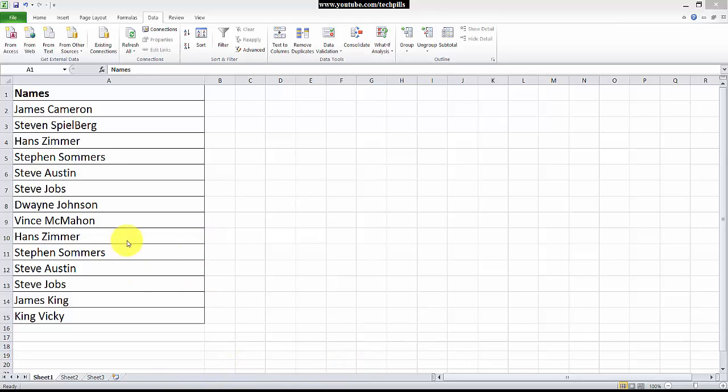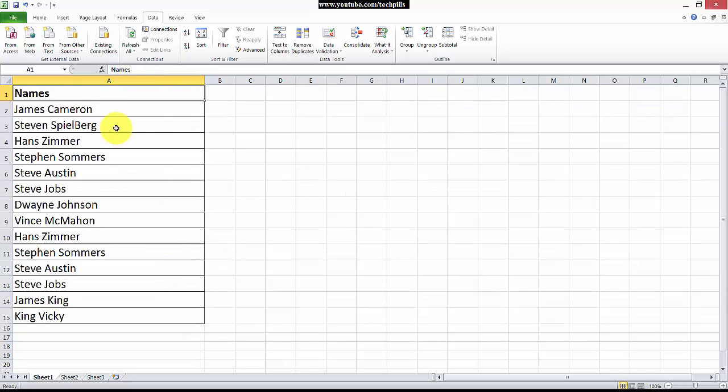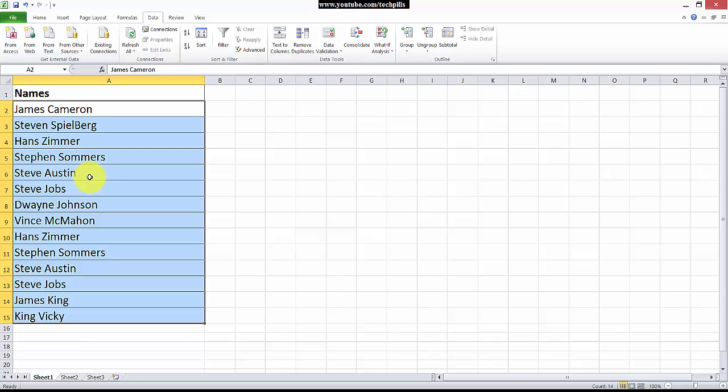Hi all, in this video I'm just going to explain about the filter options using the advanced filter. For example, if you have enormous data, think about how much data you have, more than 100,000 or 10,000. This is a sample I have created, so just to show clearly, I will have a limited 15 names here.